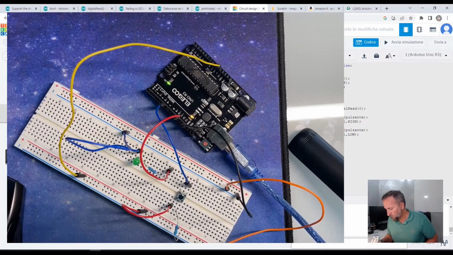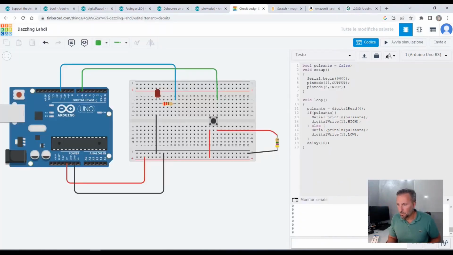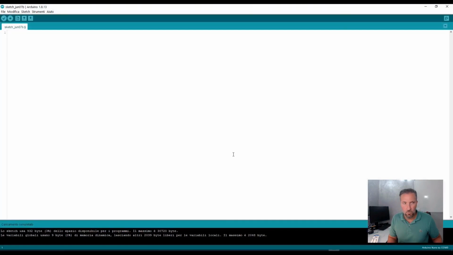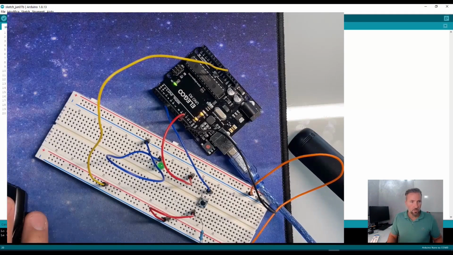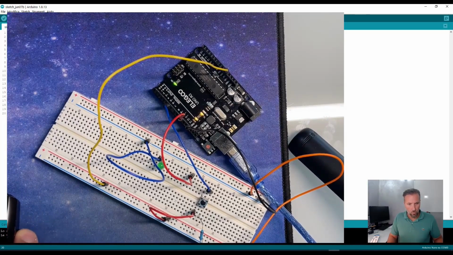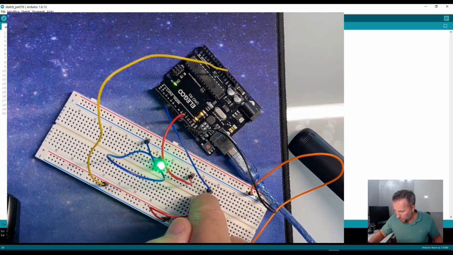At this moment, obviously nothing happens because we still need to program it. So we move on. We copy this code, which in theory works, at least in the simulator. It has done its job. I paste the code and load. I wait for the message that the upload is complete and it went well. And if we now press the button, every time we press the button, the LED lights up.